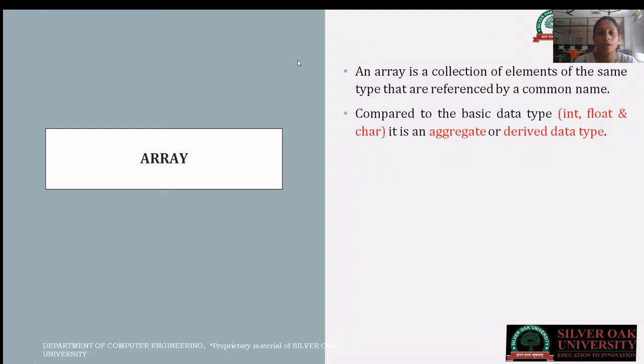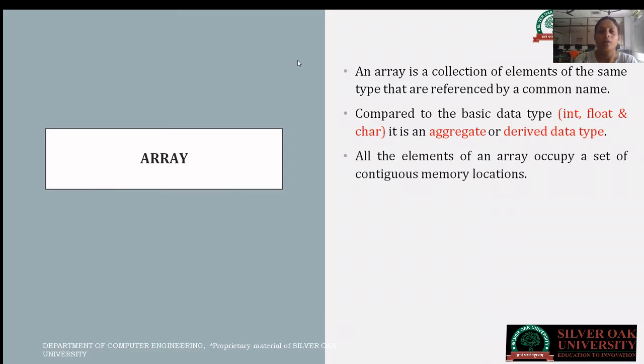The basic data types that we all know, integer, float, character, are all called basic data types. But through these basic data types, we create a derived data type, and that is an array. Array is a derived data type. All elements of an array occupy a set of contiguous memory locations.